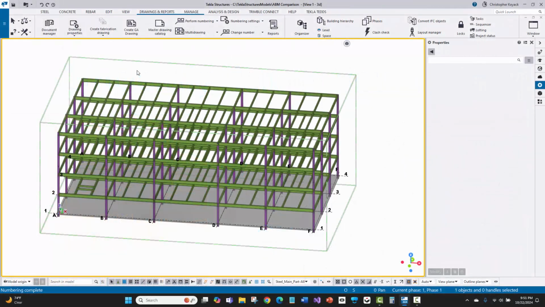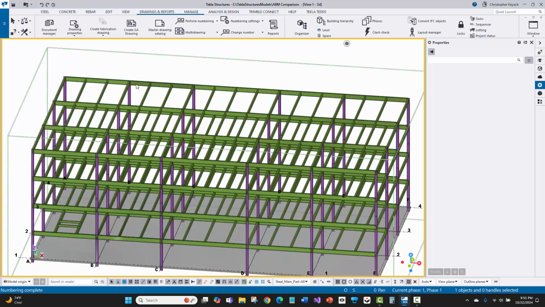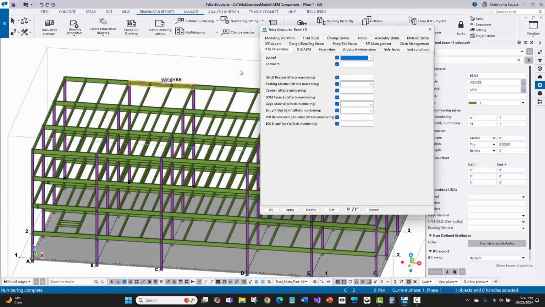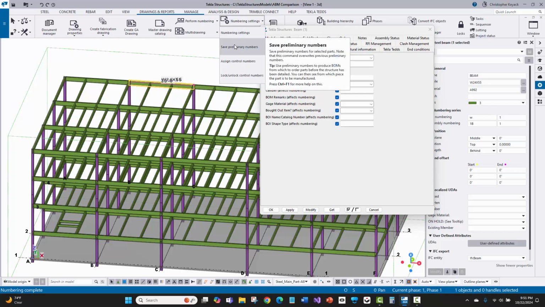All right, so to get started, let's say that I'm here in the Tekla Structures model. I've done a model check and everything is ready to go. In this particular demonstration, I'm going to show you what happens when I do not assign the preliminary marks. So I do not do numbering here, and I don't go to save preliminary numbers.